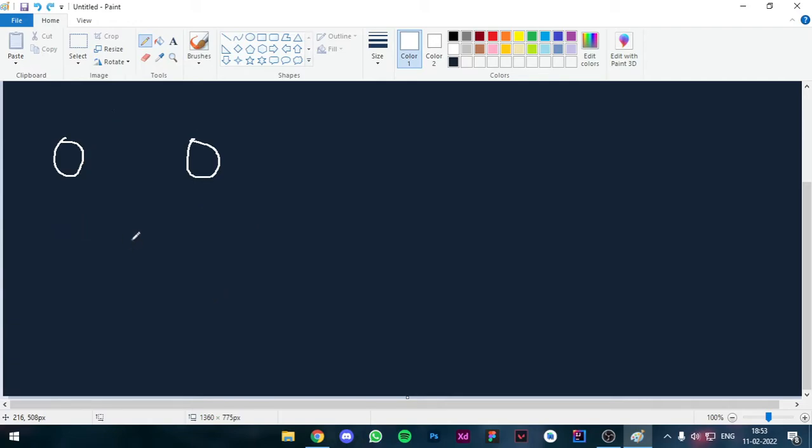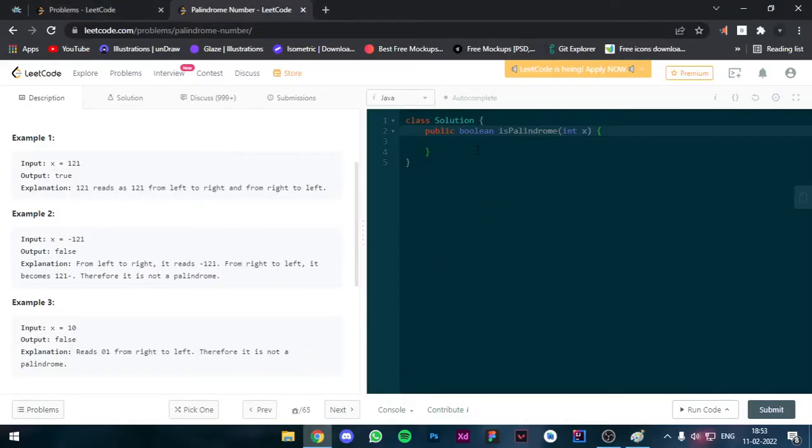Getting my point? So in the if case, we'll just take, if x is less than 0, that means it comes in the negative number range. Or we have to consider two more conditions, which is divisible by 10 but not 0. If the number is divisible by 10 but it is not 0, then we have to return false, right? Because I've shown it on the page.